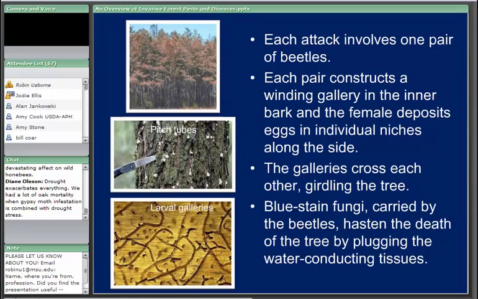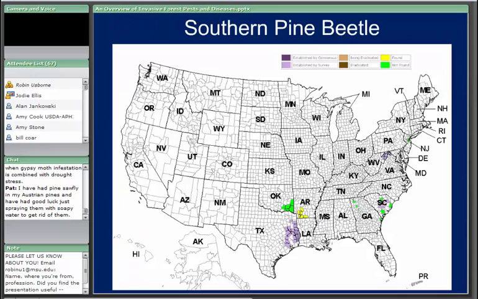The attack is, once again, this fungal insect compound, and it takes two beetles to attack, and they do have these extensive galleries where the female is going to feed and deposit eggs, and the galleries, as you can see on the bottom picture there, become so intense that they crisscross each other and girdle the trees. And I think you can see the blue stained fungus in that bottom picture as well, which also affects tree mortality. And there are a few places where this thing's been found in the South. Once again, the main thing is to manage those stands so that the trees have vigor and health.